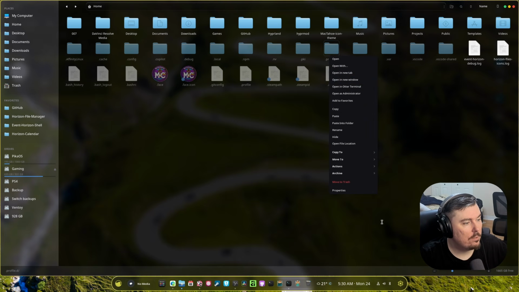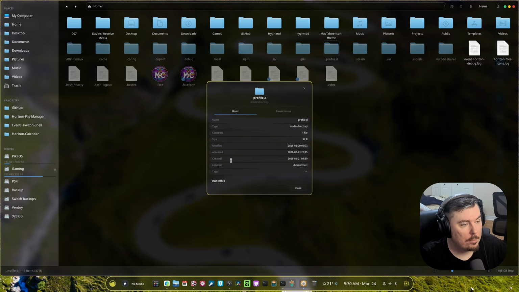There's the ability to do a lot of stuff with folders. Open a new tab, open a new window, open an Ottershell, open as administrator, add to favorites, open with, open, copy, paste, paste in folder, rename, hide. Yes, you can hide things. Open file location, copy to, move to, actions, archive, move to trash, and properties.